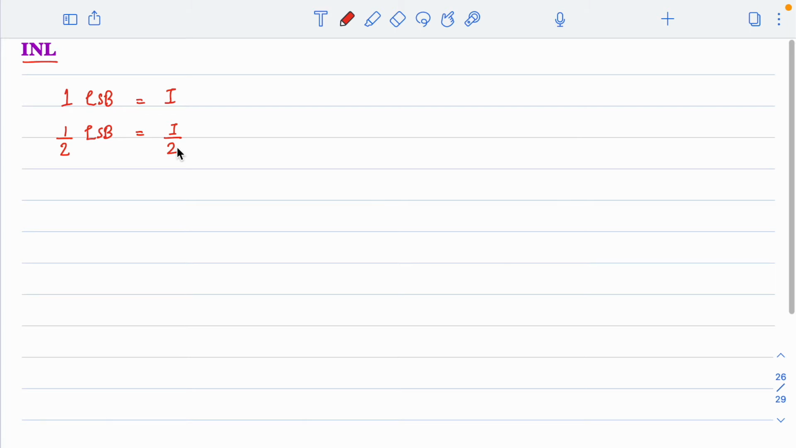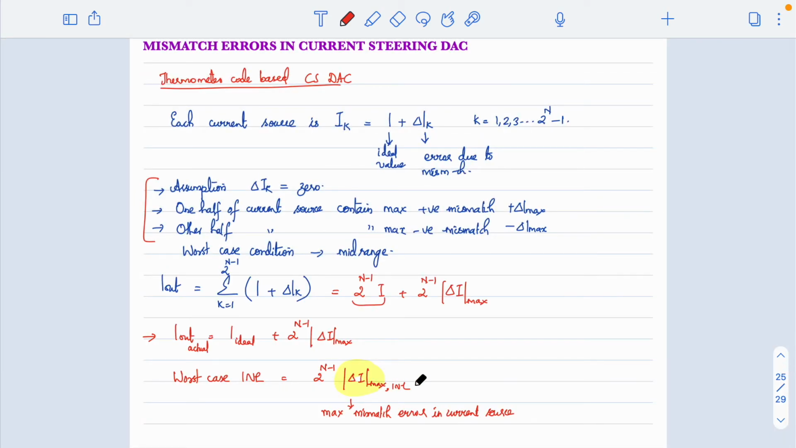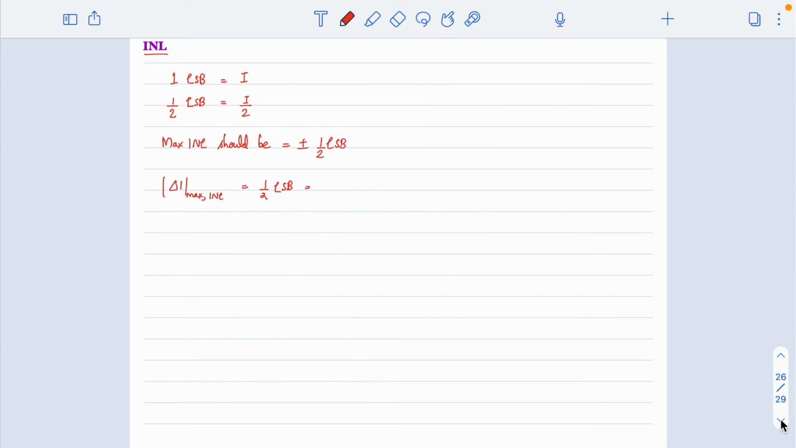Alright, I hope you are understanding this. For every DAC we talk about one LSB, the least significant bit, right? So the minimum resolvable voltage or current. In this case, one LSB is equal to the unit current source value, so half LSB is equal to I by 2. Now, we know that maximum INL should be equal to plus or minus half LSB. That means delta I, the maximum value of this, should be equal to half of LSB. From the previous expression, we wrote it as delta I max INL, what we wrote as half of LSB.